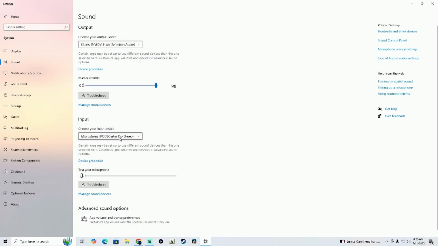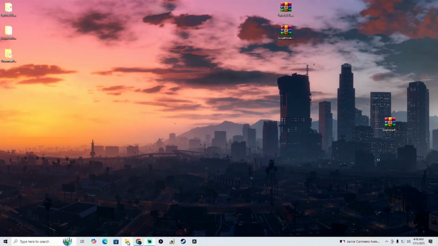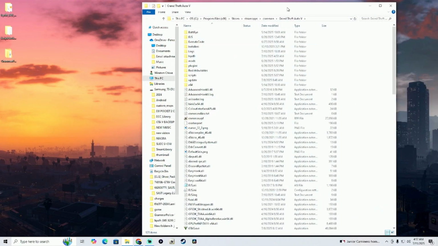Okay, for me, I use Rodecaster Pro Stereo. That's where my microphone goes through, so this is what I'm gonna have right here. All right, so make sure that's selected. But yeah, before I forget here, let me make sure you guys don't make a mistake here.